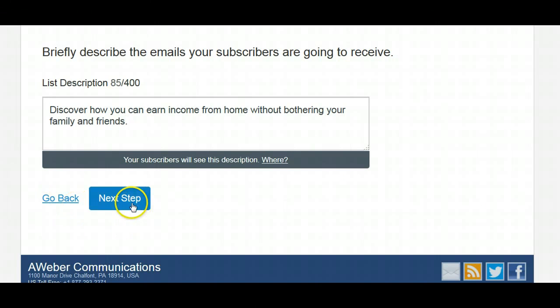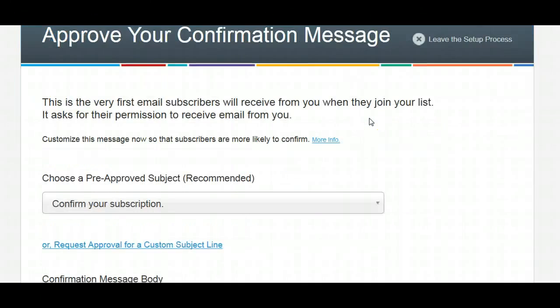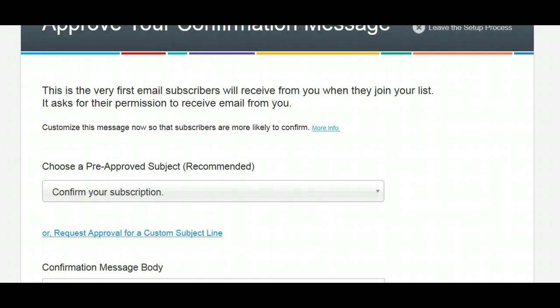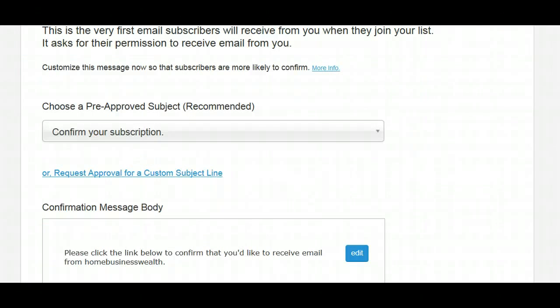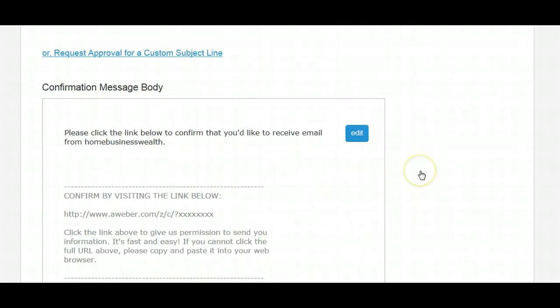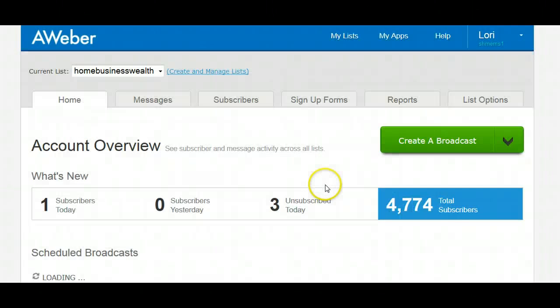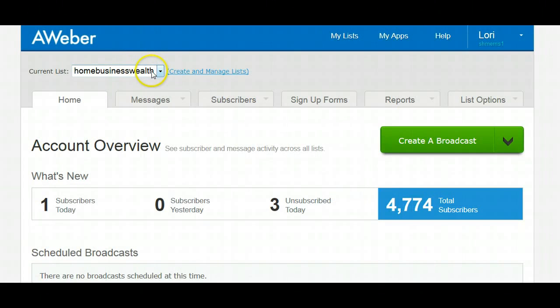The next thing to do is click on Next Step. Approve your confirmation message. It's asking me that if someone signs up, how do I want it to look to them? So you can actually choose what you would like here. If you want to choose their name, confirm your subscription, I'm going to click on that because we're going to change that later on. So just scroll back down, click on Approve Message and Create List, and I have my new list.